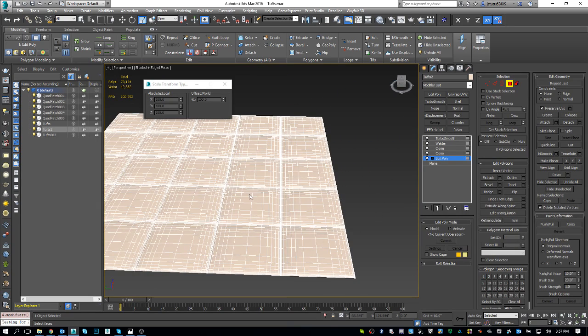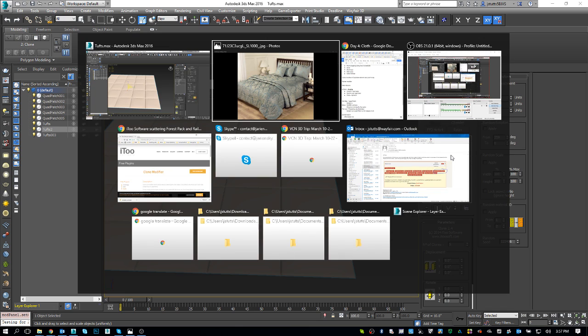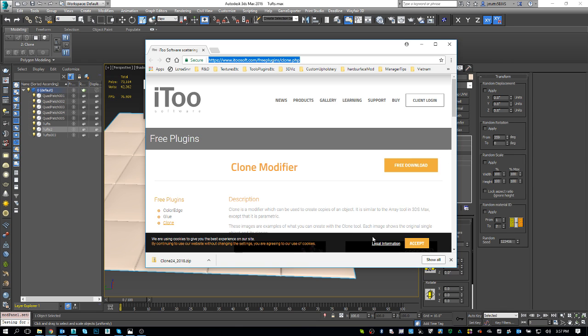All right, so how are we making a bunch of these duplicated? I'm using this clone modifier. You can download it for free from here.